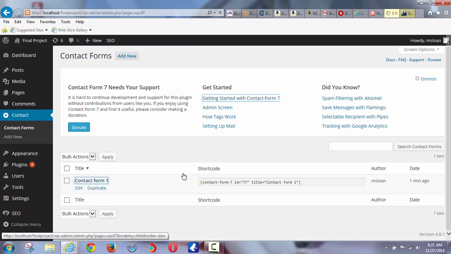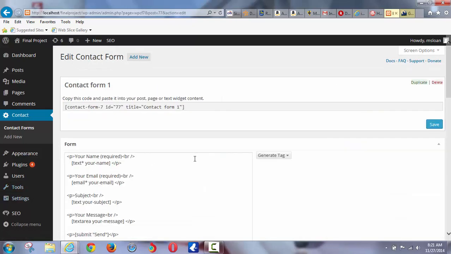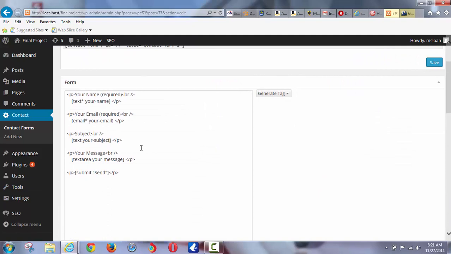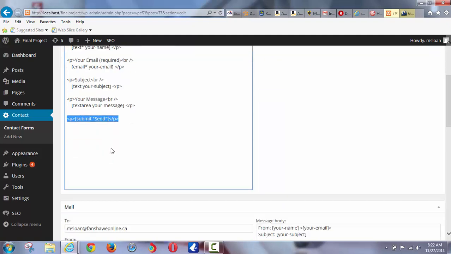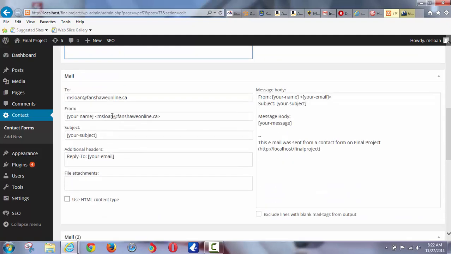And this contact form, if you go into it or click on edit, it will show you that it's generated for you some regular fields. This is a text field, your name, your email, your subject, your message. And you never want to forget to put the submit button at the bottom, because if you don't hit the submit button with the contact form, it will not send to your email address.